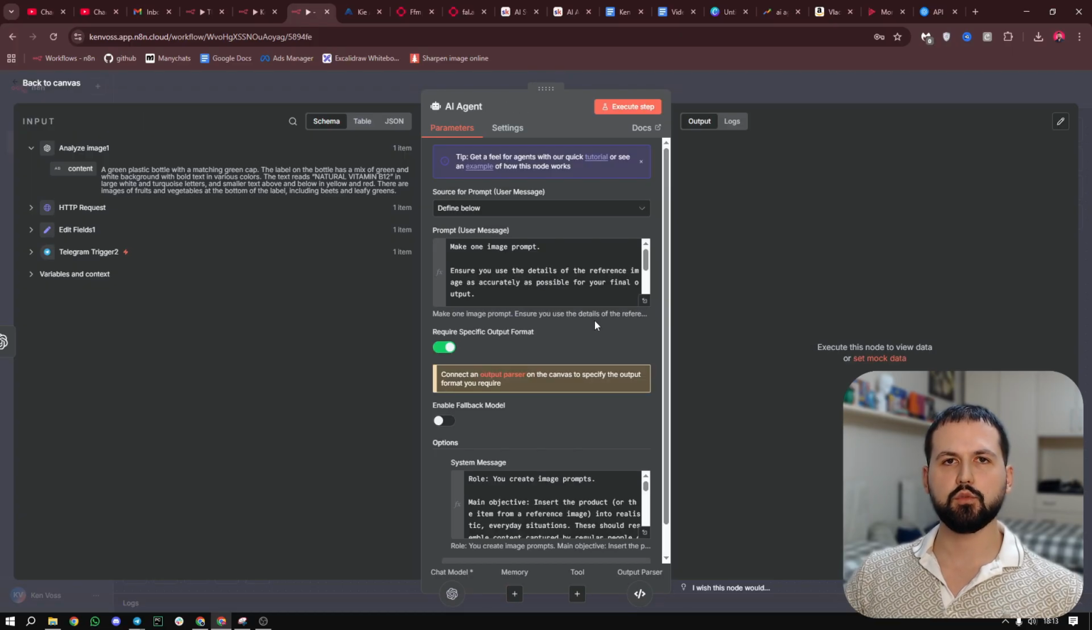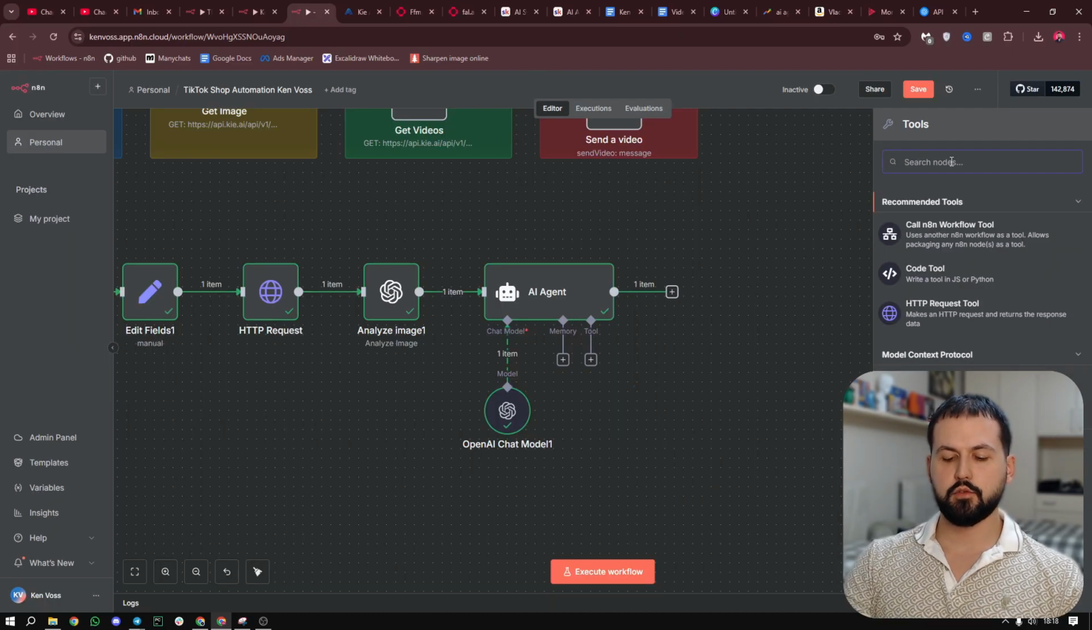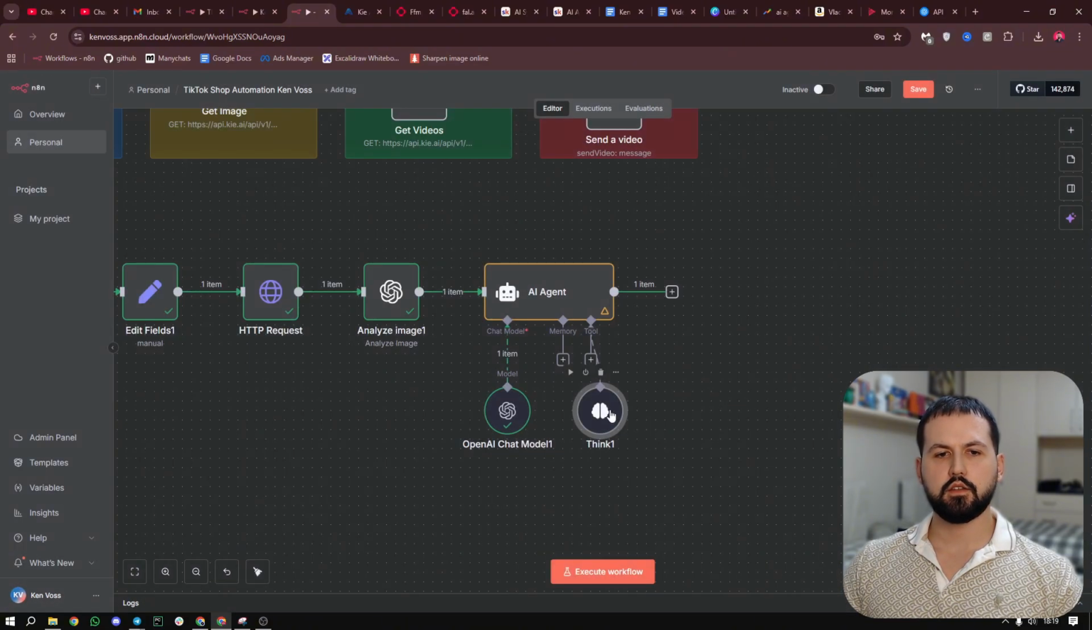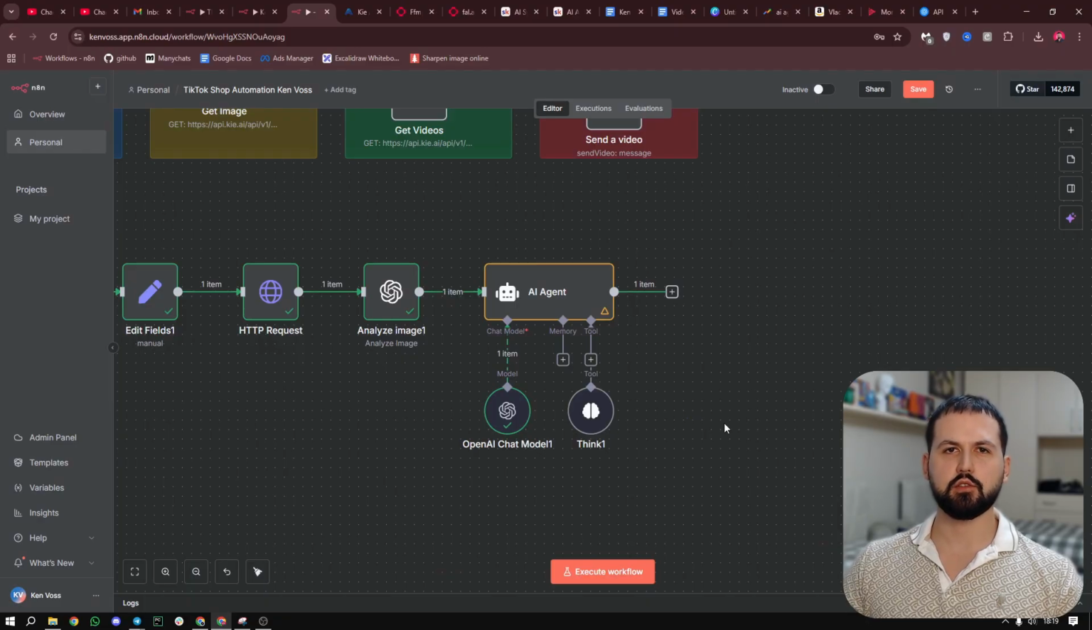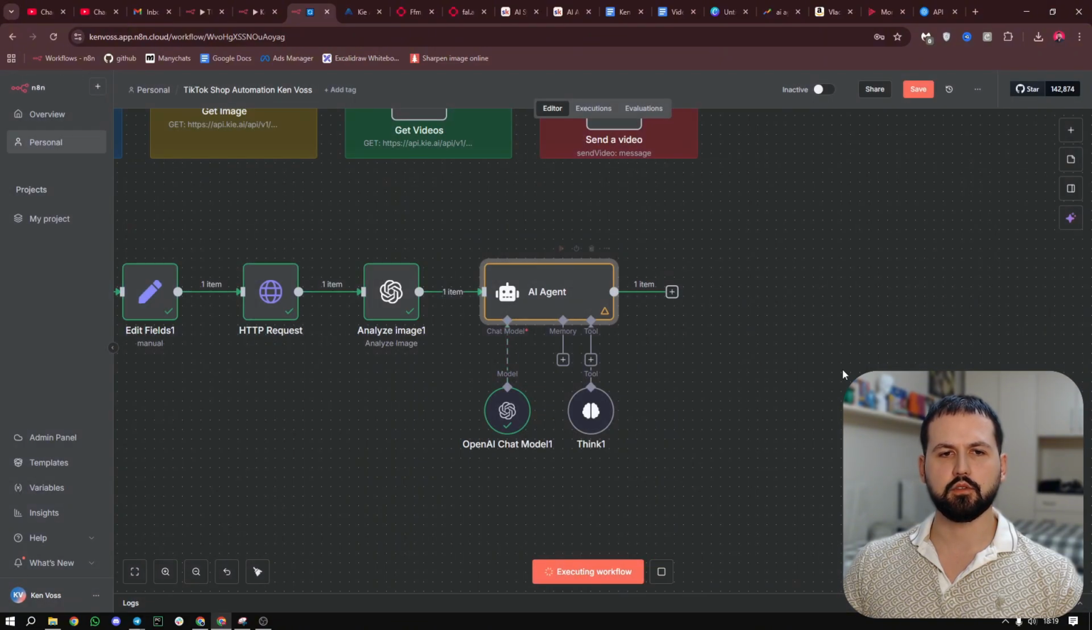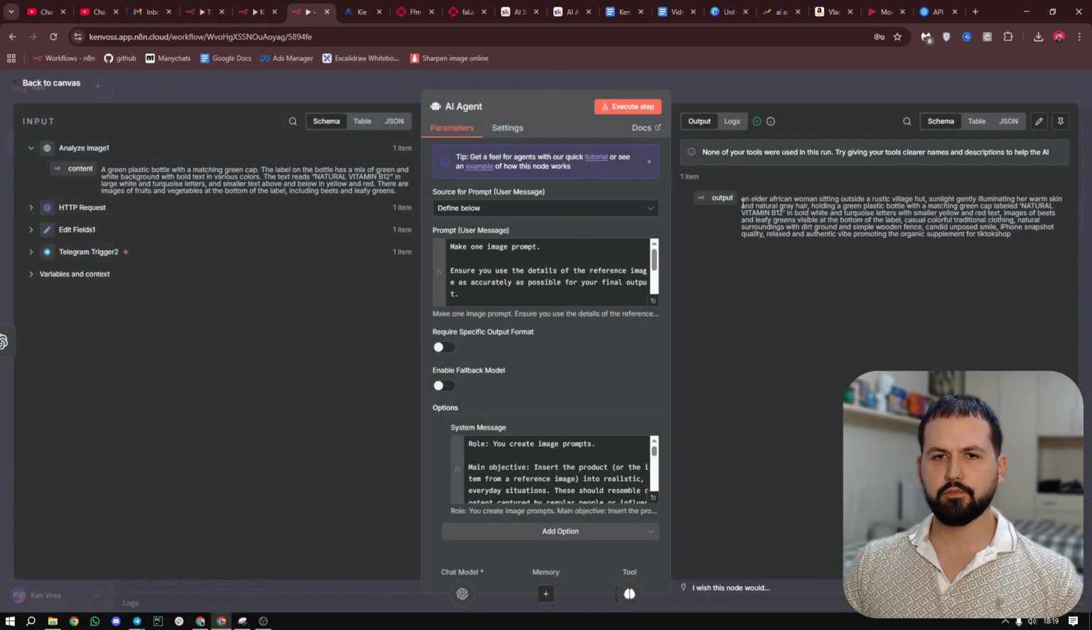After we're done with that, we have to connect another tool. Search for Think tool. This makes sure the AI agent double checks everything before sending it to us. Basically makes it a little bit smarter. Then we are done with the AI agent. Just execute it. Let's see the output. As you can see, we have an output for the image.